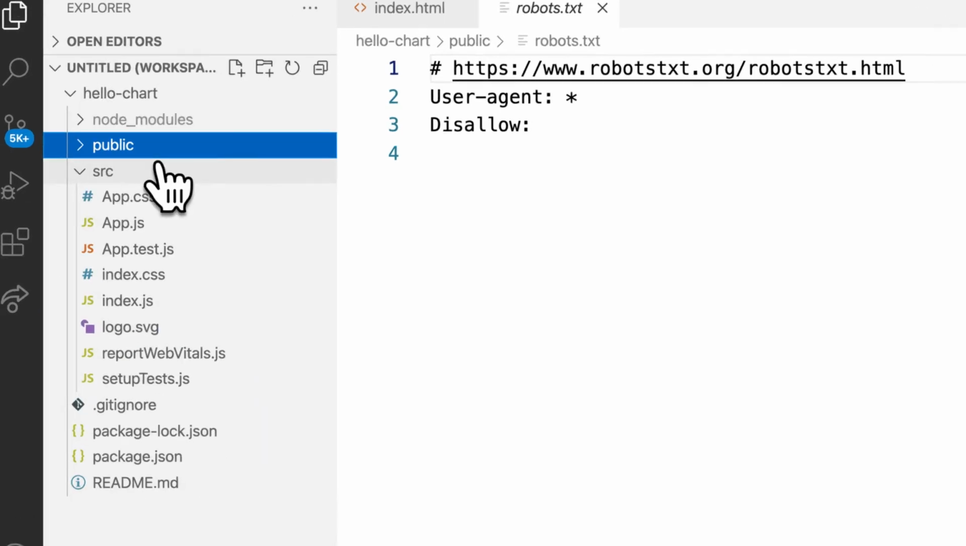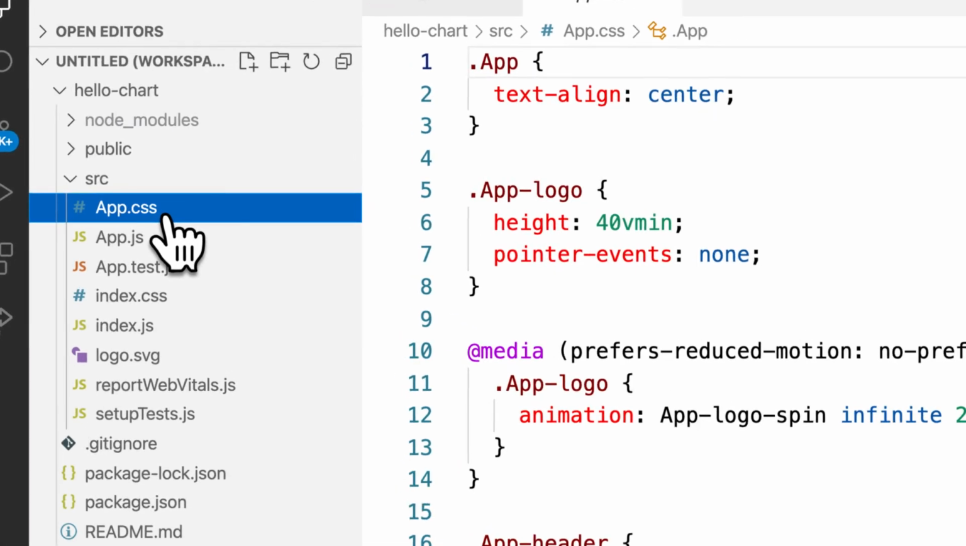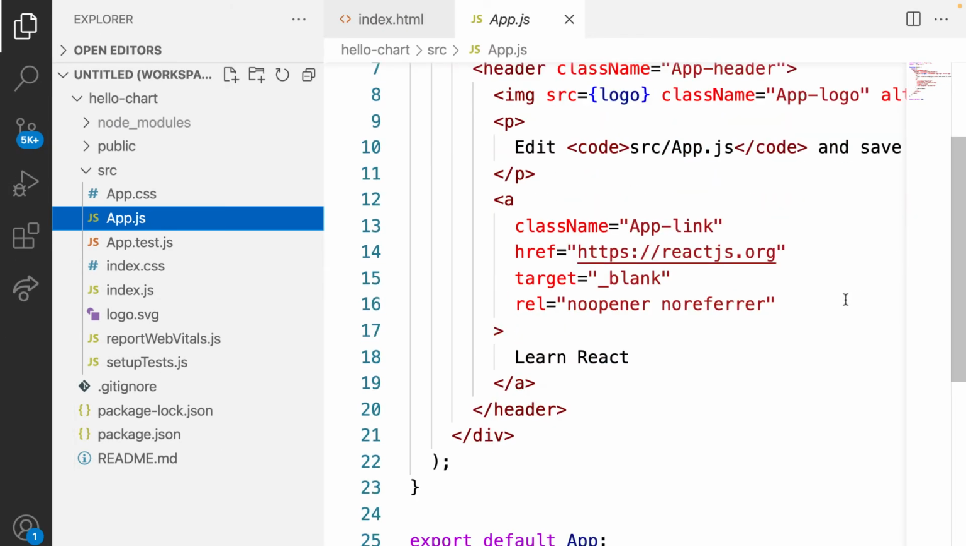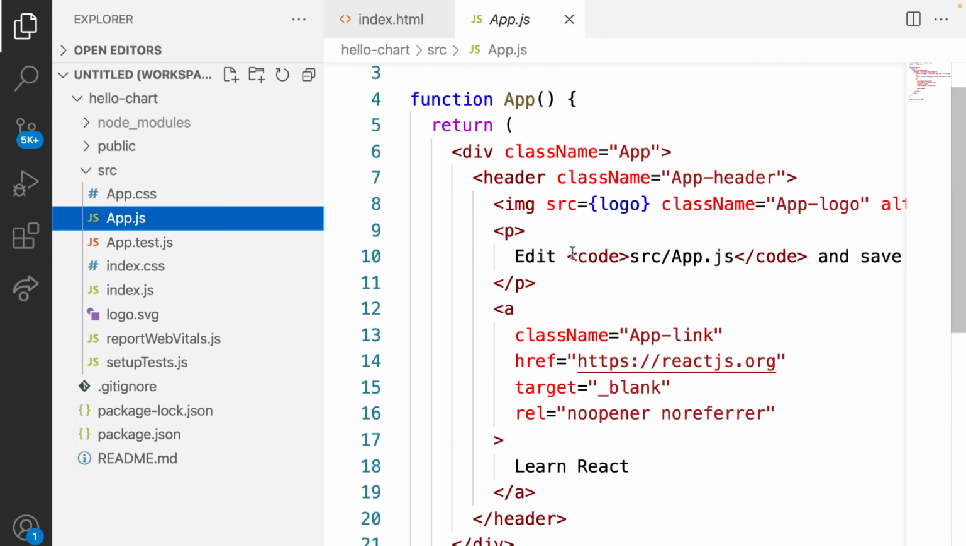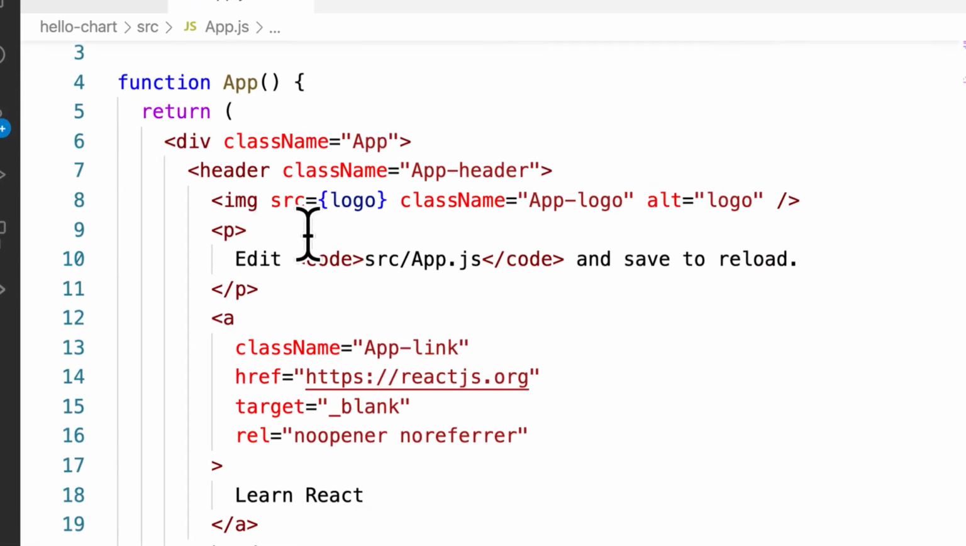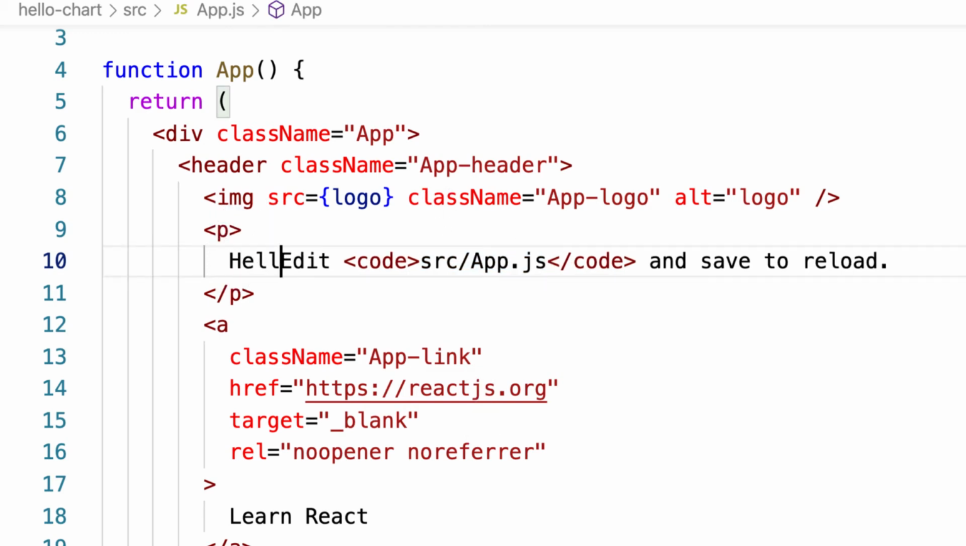So the source folder here contains App.css, which contains the styling for the React app. We have App.js, which stores the container for the React app. Okay, so you can see some of the content that we actually saw displayed in the app, like "Edit src/App.js and save to reload." We could change this to say hello first.